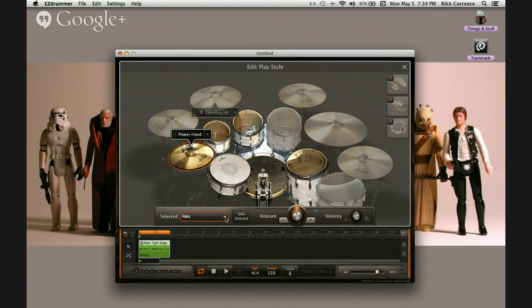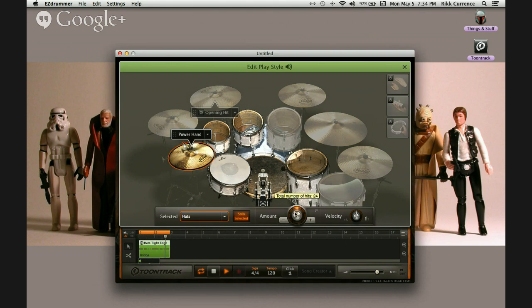So now that we've got that going, let's use our favorite new feature here at TuneTrack, and that's the amount knob. Let's start with the hi-hat. Right now, I'm going to solo the hi-hat. You'll see it's selected because it's got the orange halo. Let's listen to it. You know, it's cool, but maybe it's more than I want. Let's dial that back a little bit.